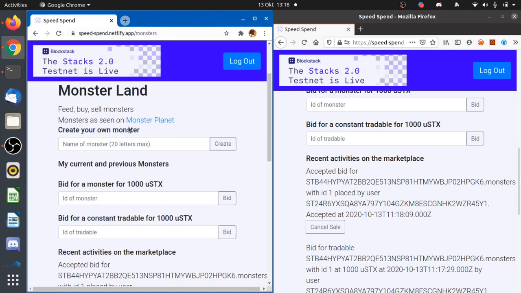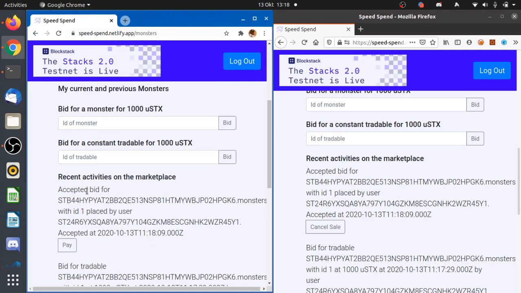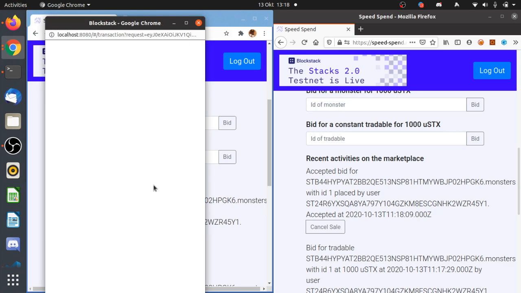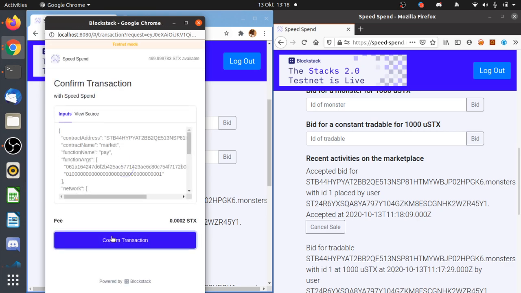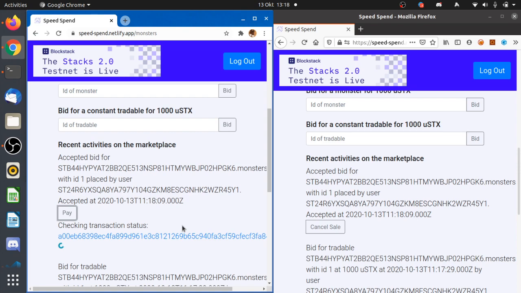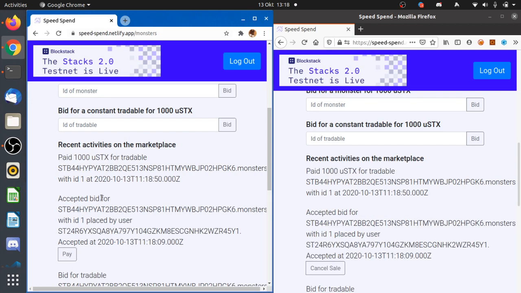On the other side, we see that the activity shows as well, but now we can pay for the bid. So let's close the deal and pay. 3, 2, 1, 0. We have a paid transaction. When it was accepted, yes. So we paid 1000 for the tradable. So that's a monster with ID 1 at this time.